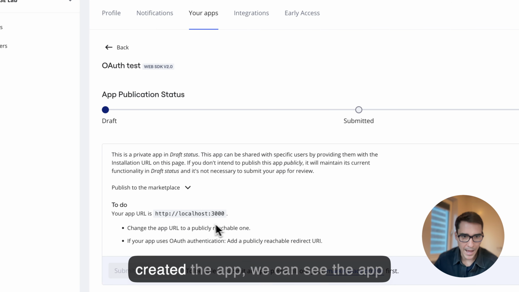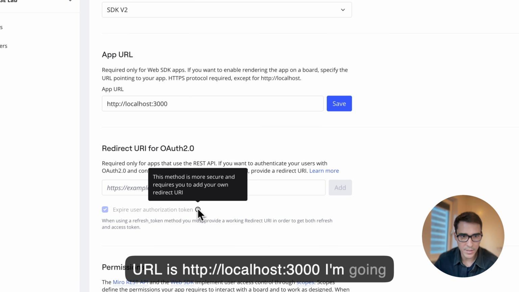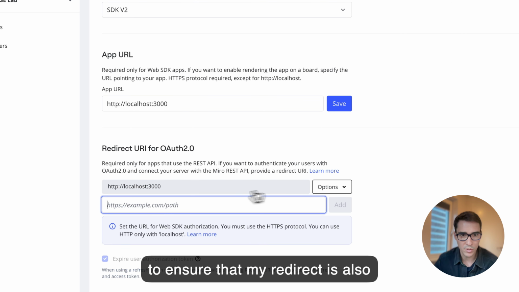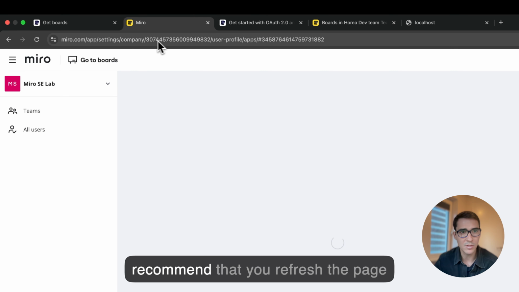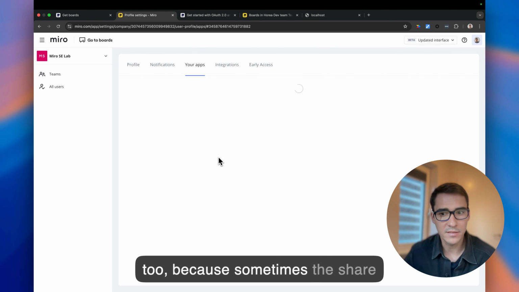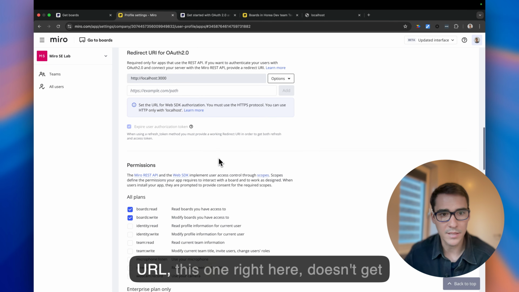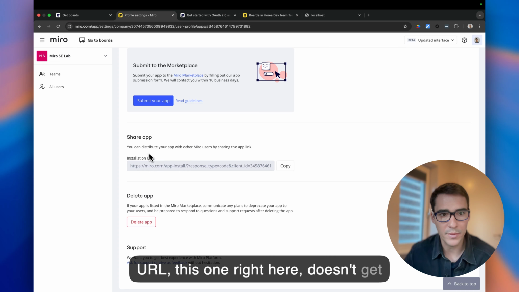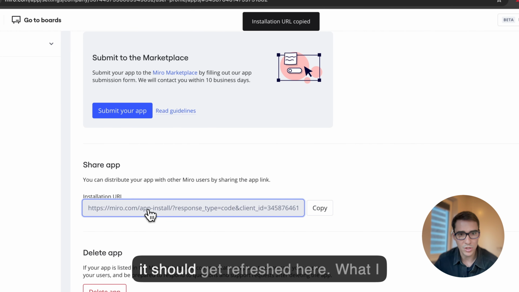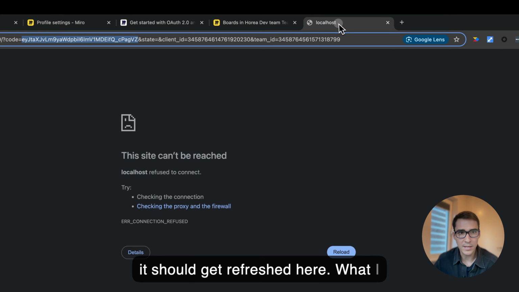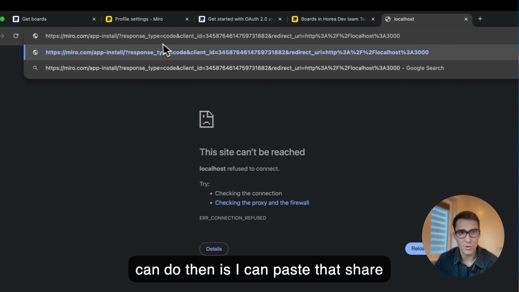Now that I've created the app, we can see the app URL is localhost 3000. I'm going to ensure that my redirect is also localhost 3000. I'm going to refresh the page, and I highly recommend that you refresh the page too, because sometimes the share URL, this one right here, doesn't get refreshed. So if you refresh the page, it should get refreshed here. What I can do then is paste that share URL.